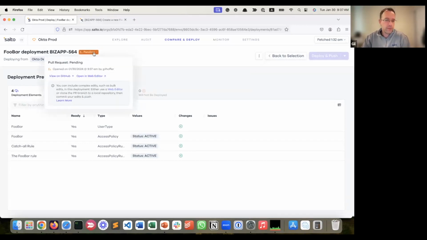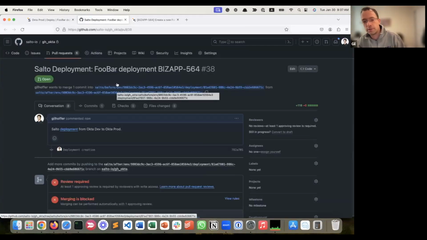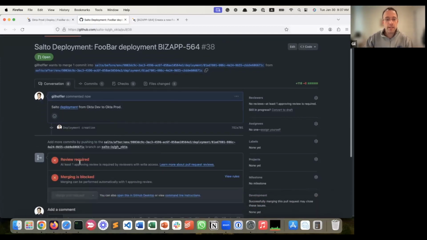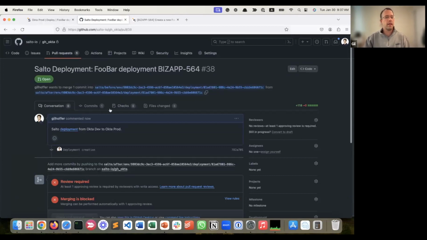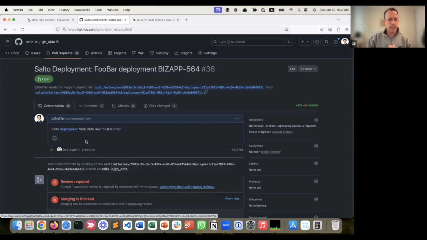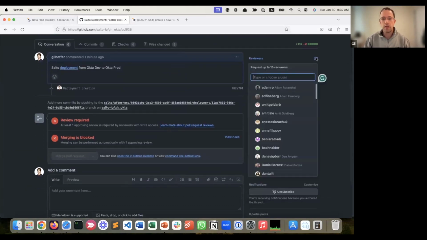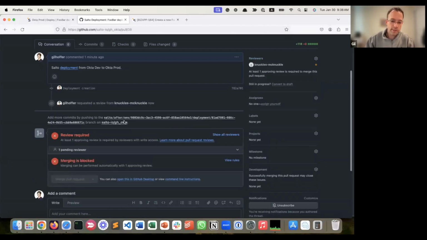For those of you who are unfamiliar, a pull request is a mechanism to review changes in GitHub. We support all the different Git providers. So I clicked on that link from Salto and got to GitHub. And we can see that's the change, and we can see the actual content, everything that is part of this change. This is linked back to that deployment in Salto, but we see that a reviewer is required. All right, so let's assign a reviewer. I'm going to assign our trusty Knuckles McKnuckle to review this change request.